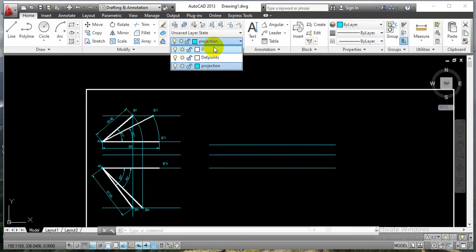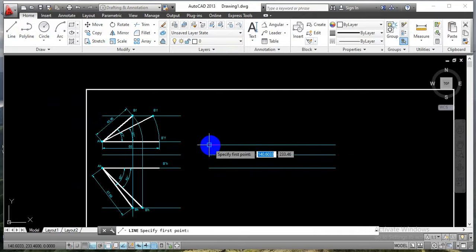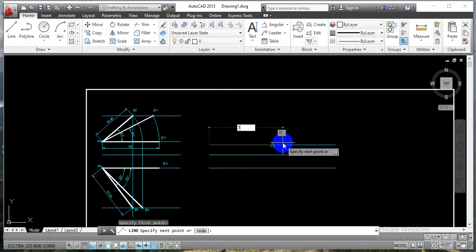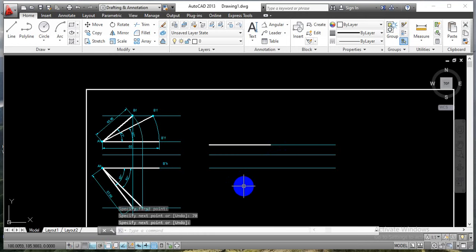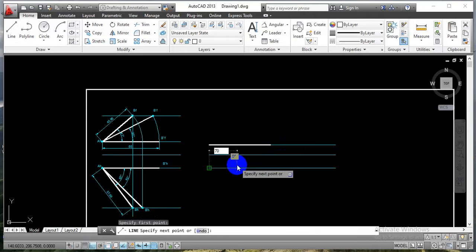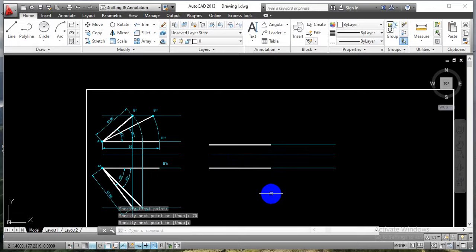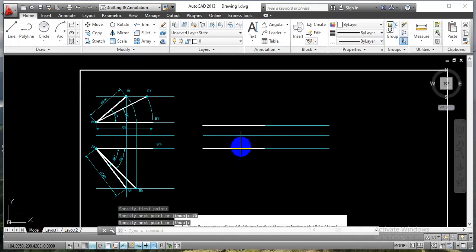Again just change this object line, go with the line command, select the starting point, mention distance 70 mm, press enter button. Again press enter button to come out of the selected line. Again press escape button or the space button to activate our previous command and just mention the same distance over here in a top view as well. So by this way we can have true length in a front view as well as in a top view projection.